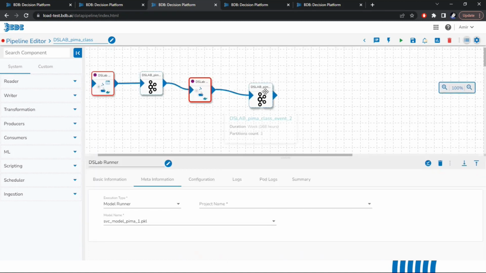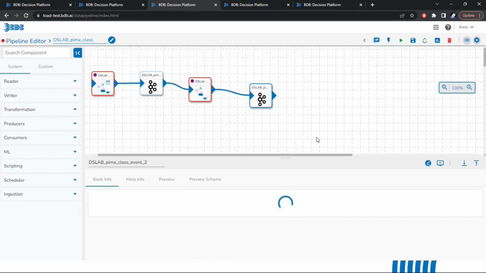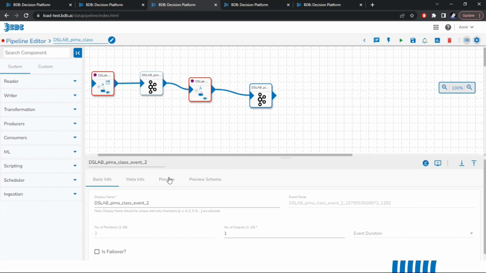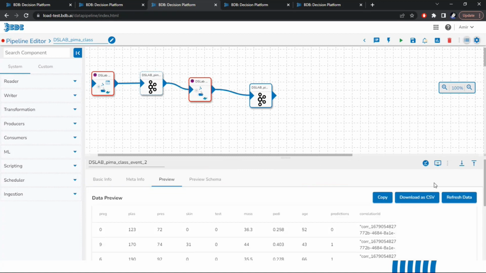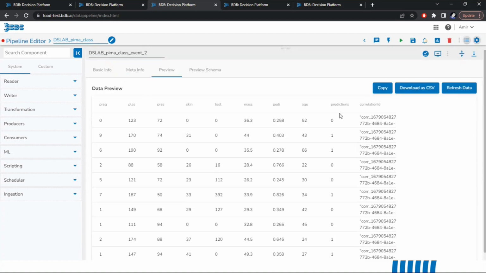And then I can check the out event. I had already executed these pipelines and I had read the production data and I passed it through the model that I created inside of DS Lab, and I got the output predictions whether the individual has diabetes or not. So you can see these are the predictions that I got. So this is the predictions column.